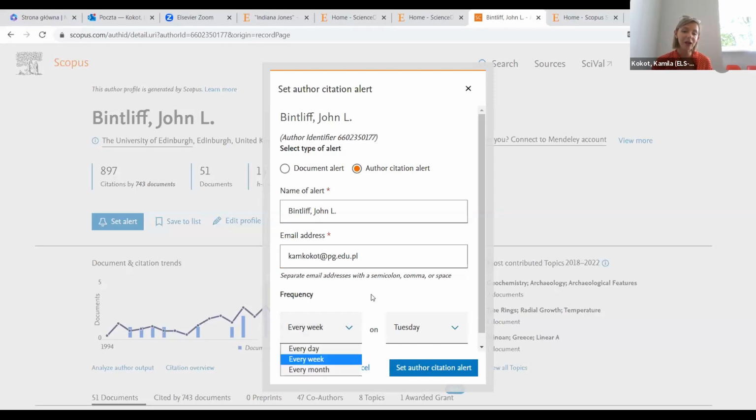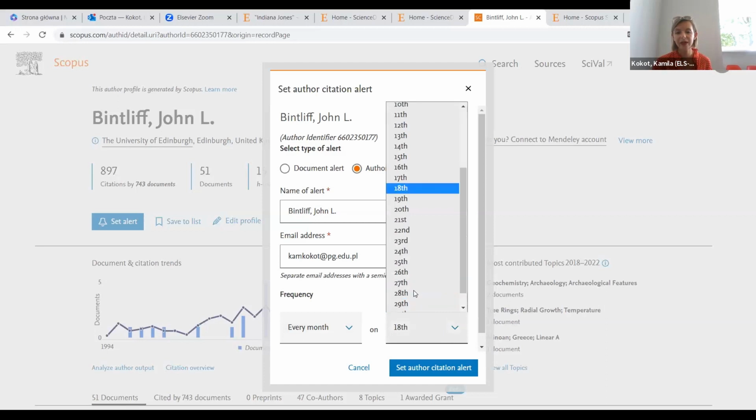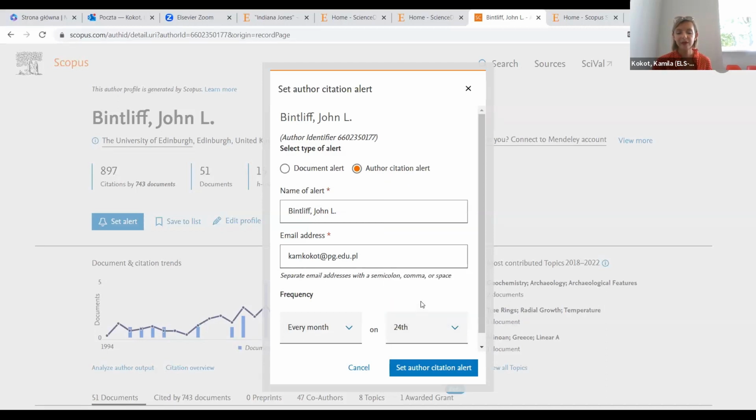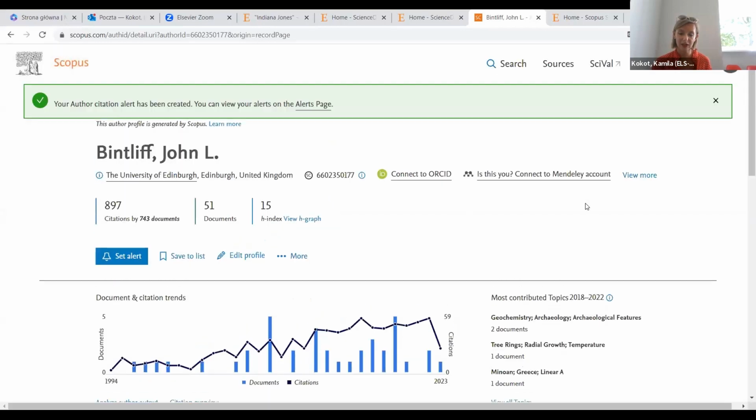And of course, we have to check the frequency, maybe every day, every week, or every month. Let's go for a month. And another day, 24th, and I will set author citation alert.